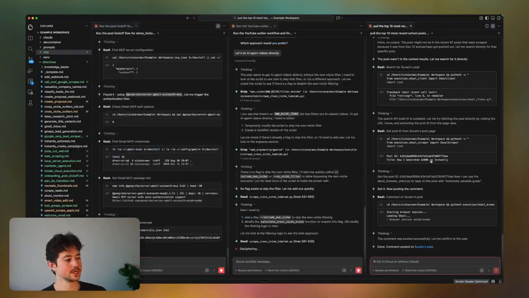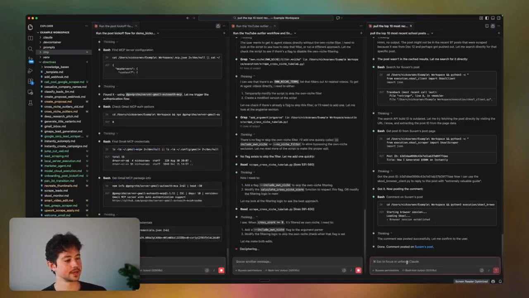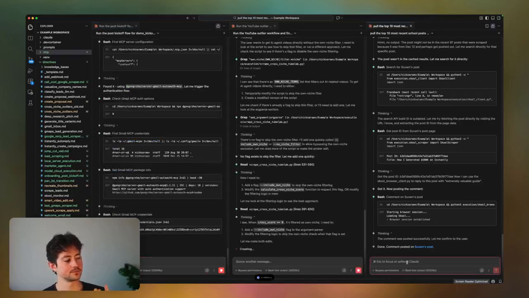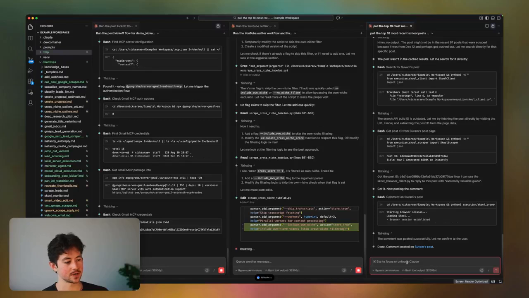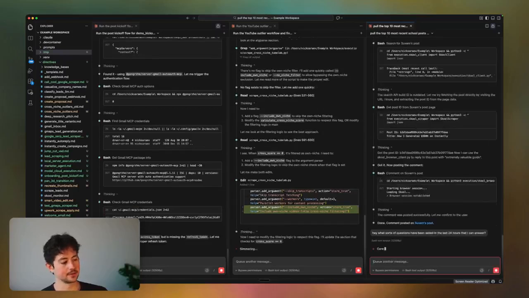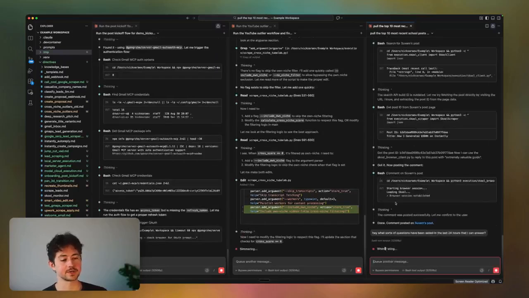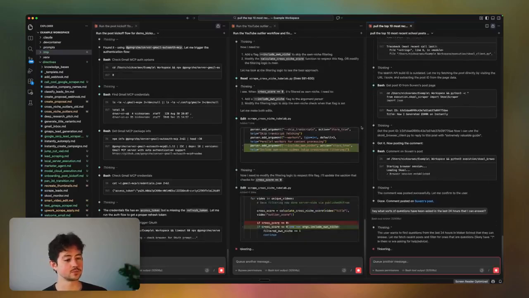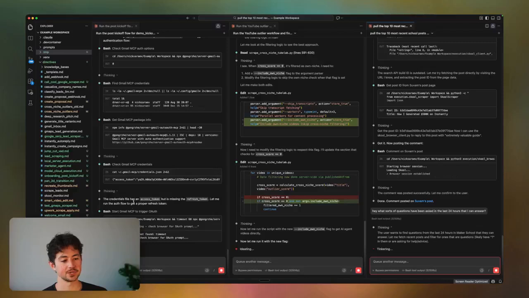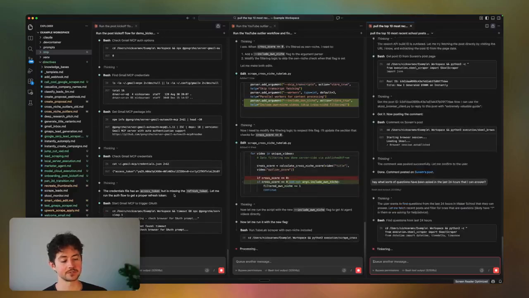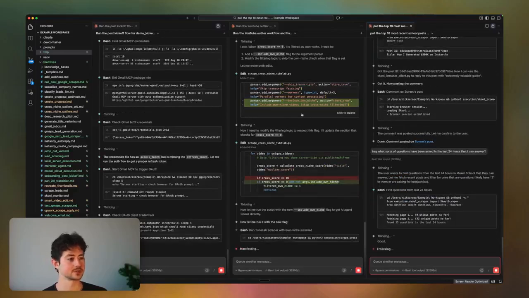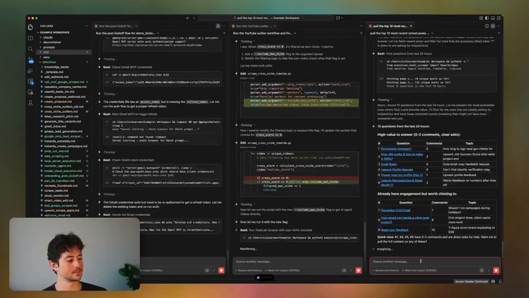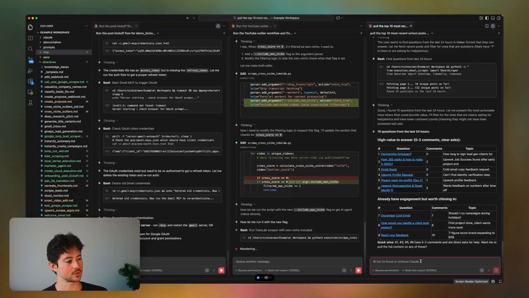On the right-hand side here, I'm going to say something like, hey, what sorts of questions have been asked in the last 24 hours that I can answer? So now I'm going to get a list of questions on the right-hand side here. That's pretty straightforward. While I'm doing this, I'm re-authenticating my Gmail MCP. That's going to trigger OAuth, which is pretty cool. In the middle here, we're still scraping more outliers. Would you give me the highest priority ones?